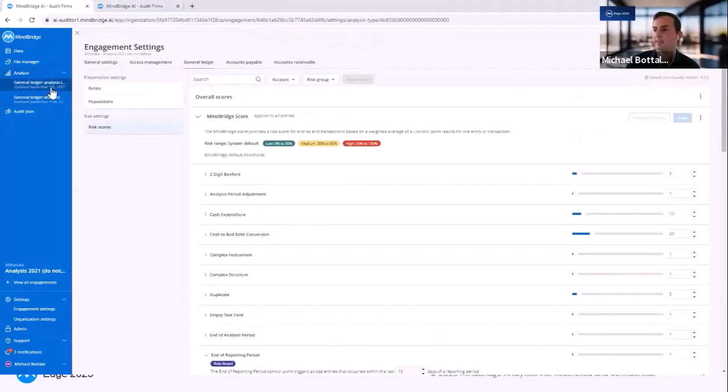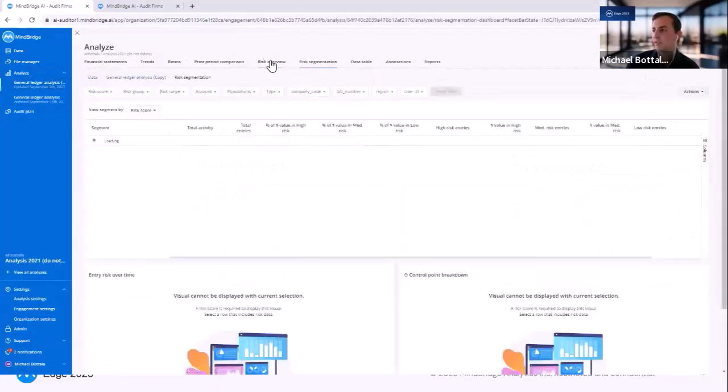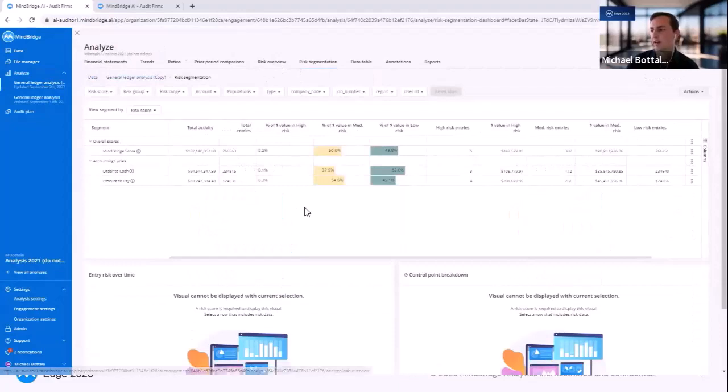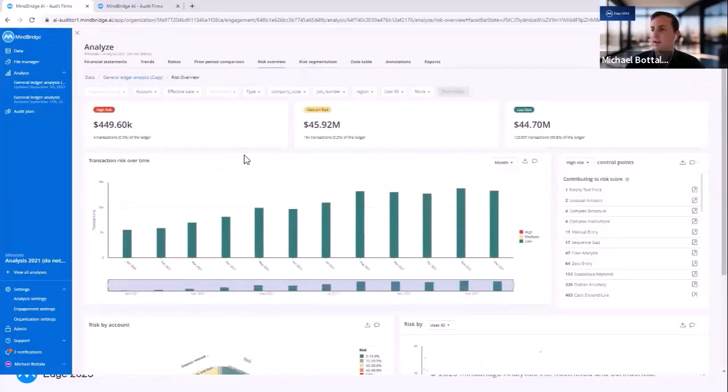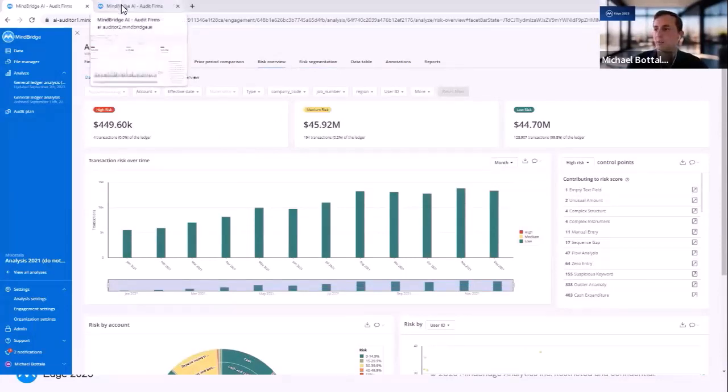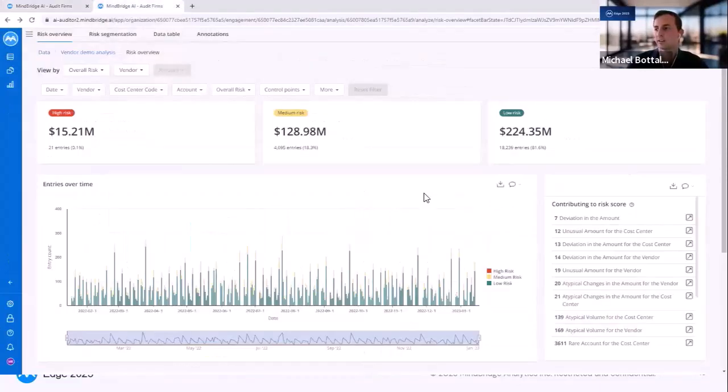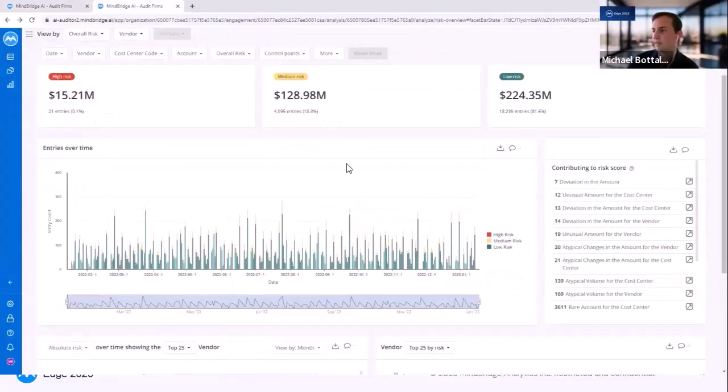So this has been an example of the general ledger in terms of understanding the control points and how they impact different areas within the analysis and build that visibility for the financial professionals. What we're also able to do is in our subledger areas is how these control points can be leveraged to build out explainability around specific tests that are being performed, like unusual amount for the vendor.